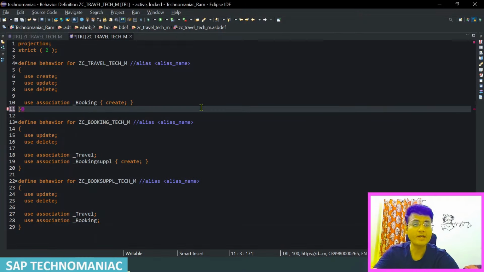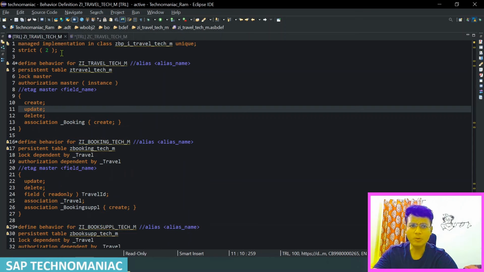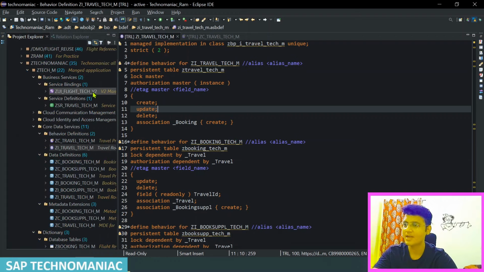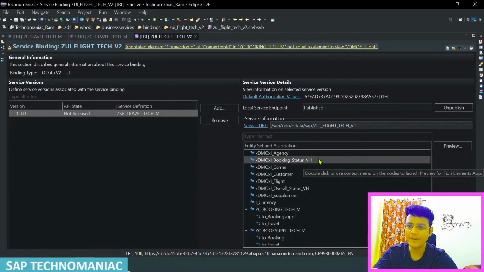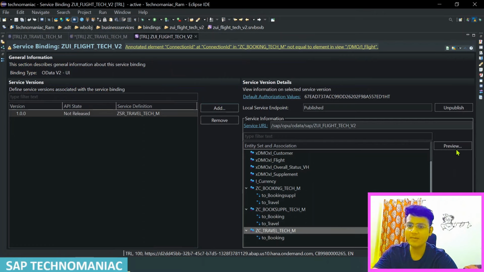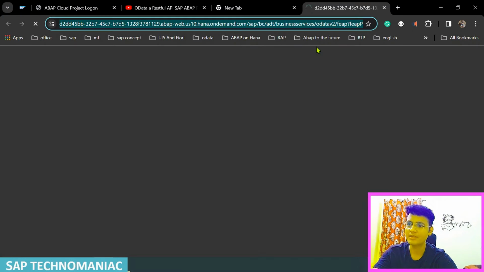Till now we have created our behavior definition for our interface view and for our consumption view as well. Till now we haven't changed a single word in this application. As is, I have generated the code and will try to see the preview to see what is happening. Are we able to see the application, or is something else happening? For that we have to go to our service binding and try to preview our application. Let's select the table and preview the application.